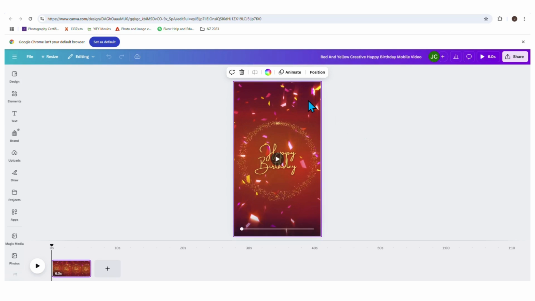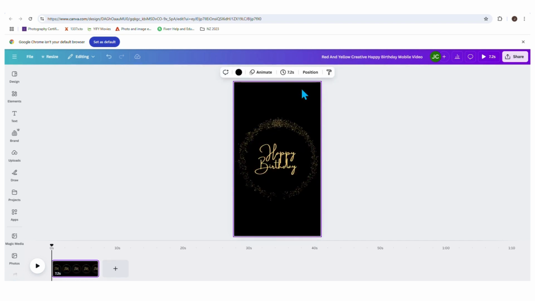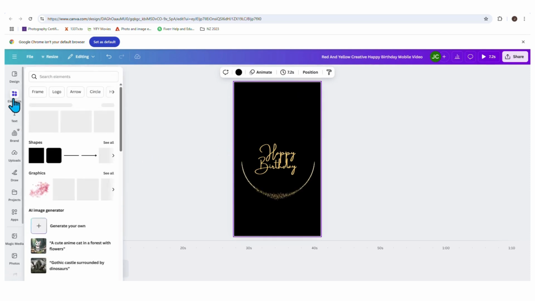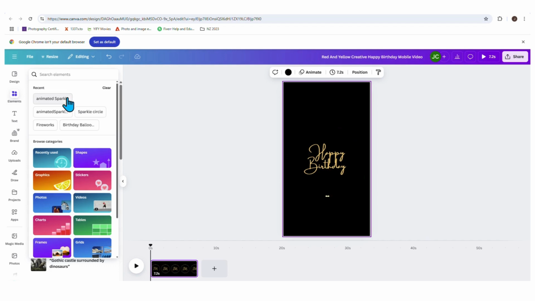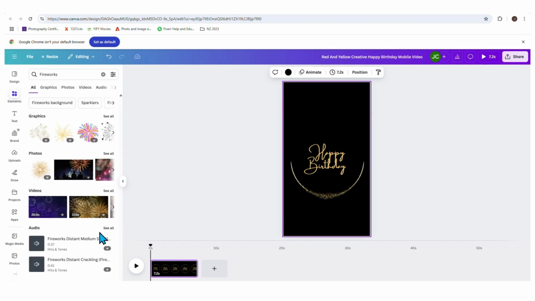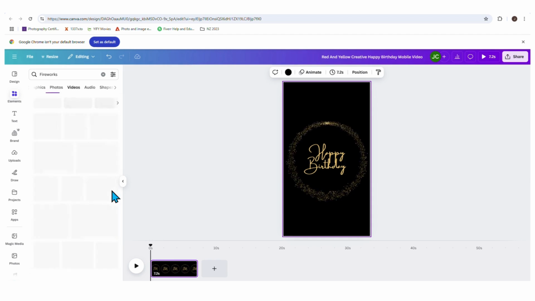So what we're going to do is to click on the background. We're going to get rid of the background. Just click on it and press backspace and the background's gone. Now we're going to go to elements and we're going to find a new background. So you type in what you want. You might say animated sparkle, circle or fireworks or whatnot. So we're going to pop that in, maybe fireworks, see what's there.